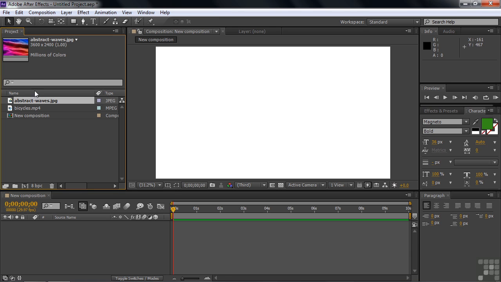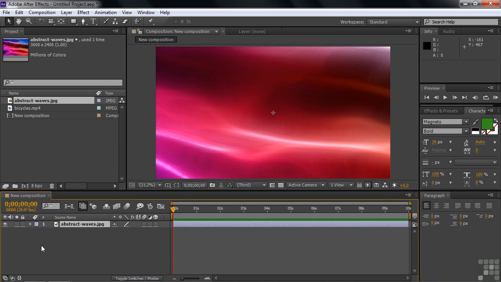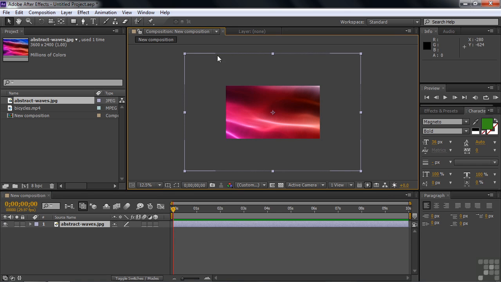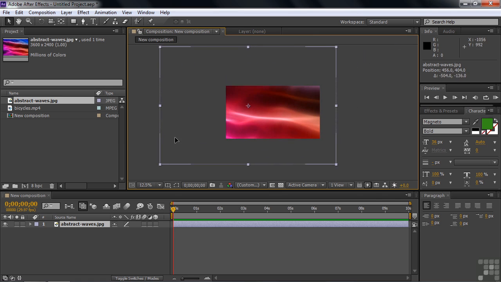Let me show you what happens if you put this in this composition. I'm going to drag it down to the composition to add it there. And it's much bigger than the composition. I can see it's bigger if I change the view here. I'm going to go down to this drop-down list, the magnification, and take it down to like 12.5%. And there is the full size of that image we just added. It's much larger. It's 3600 by 2400 versus 1920 by 1080. If I move it around, you can see how much larger it is.